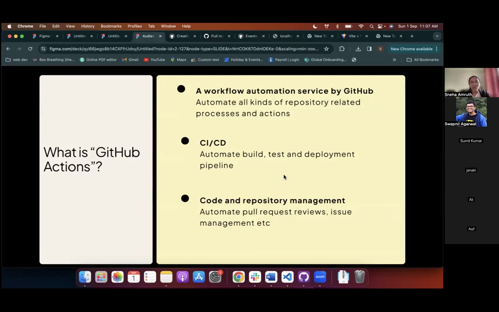That is, to automate pull request reviews or issue management. As in, whenever you create a pull request, you can add GitHub Actions to add certain labels, or to build and test. We write test cases for different components, for example in React. So all those test cases will be run if you have a GitHub action in place. We can achieve that as well with GitHub Actions. So this is what GitHub Actions are in short.